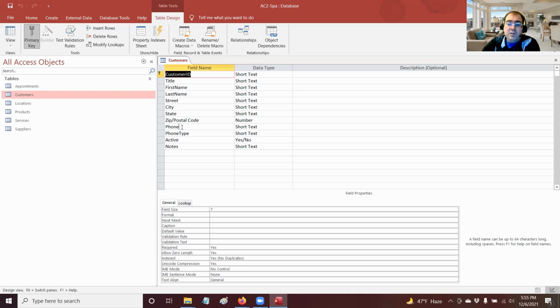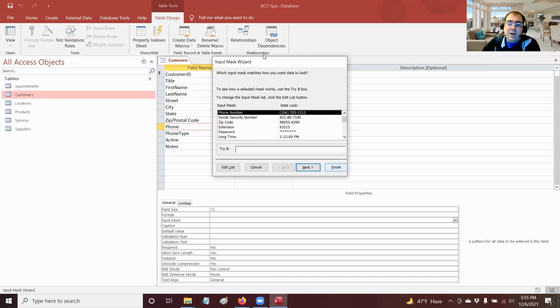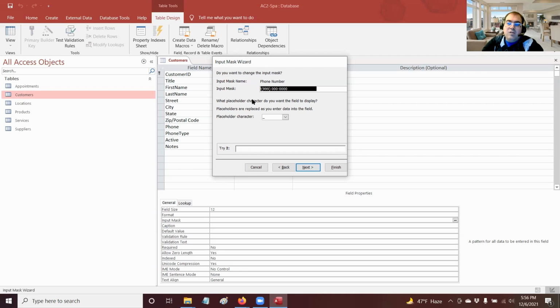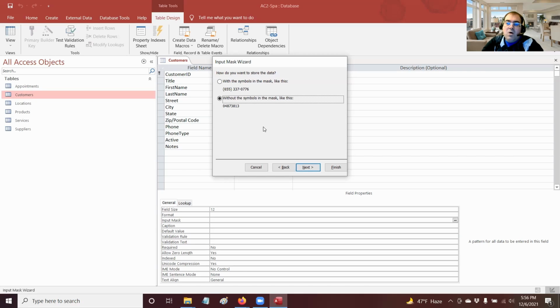So what we'll do is we'll go down here to the phone number field, and notice right here, input mask. So I'm going to click on the ellipsis. It's going to bring up this. What we're entering in there is a phone number, and we want the data to look like this. When it says try it, I can click, go to the beginning, and enter a number, and it would automatically format it. So we can hit next, and we can leave it as it is. Then it says that I want to store it without the symbols. So we can say without the symbols and say OK, and then finish.